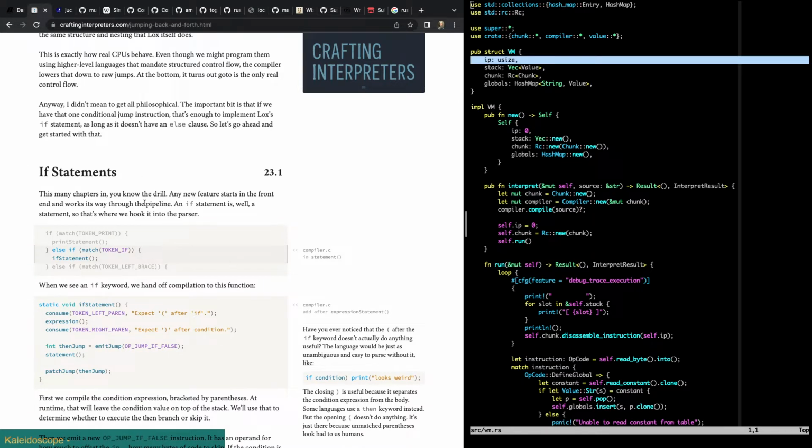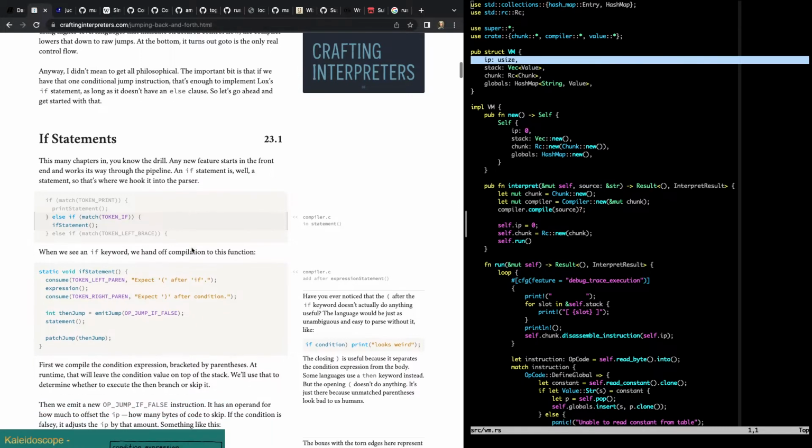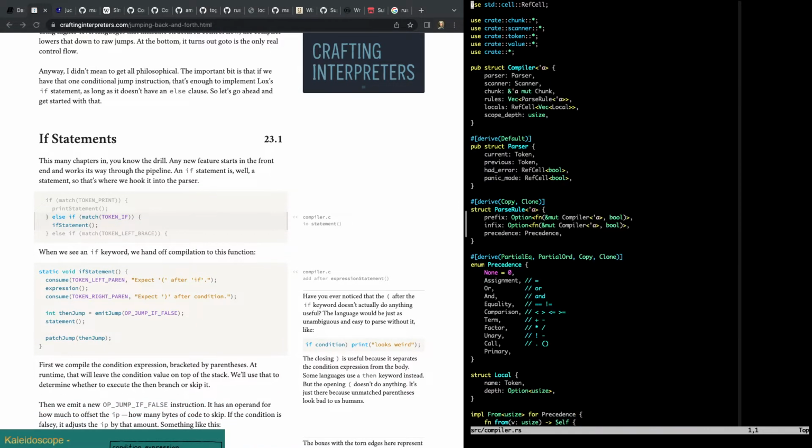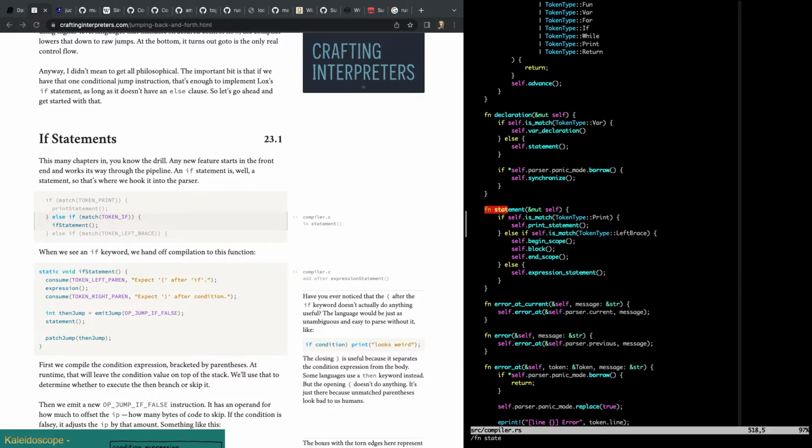If statements. Okay, this many chapters in, you know the drill. Any new feature starts in the front end and works its way through the pipeline. An if statement is a statement, so that's where we hook it into the parser. So let's pull up the compiler code and start working on if statements. So statement.